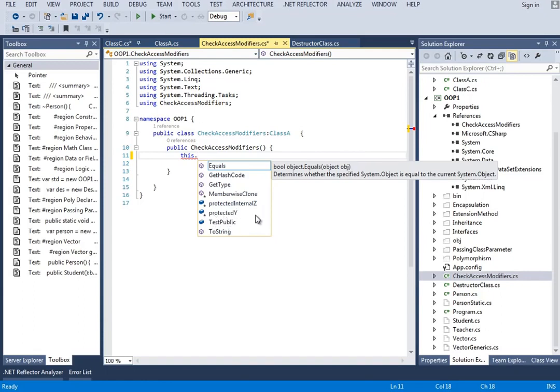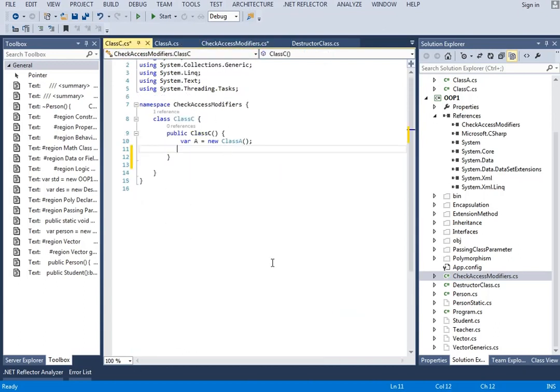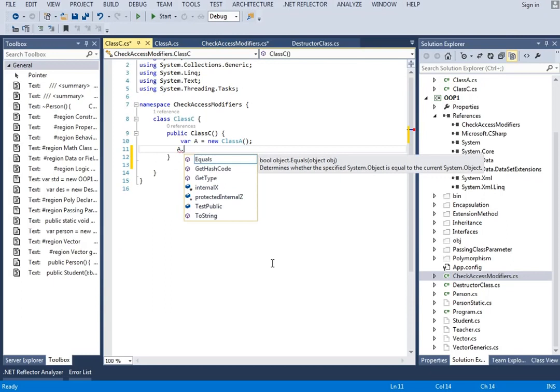and I can also access the protected Y. But the protected Y, if you remember, cannot be accessed from inside the project or inside the assembly without being derived, but the protected internal can be accessed. So that's the difference between protected and protected internal.